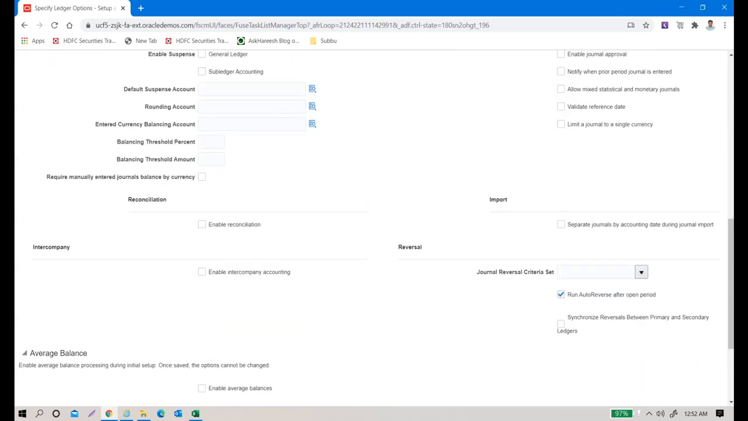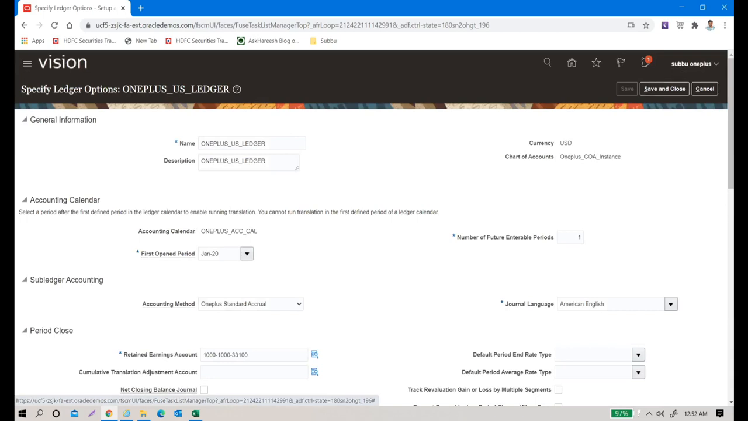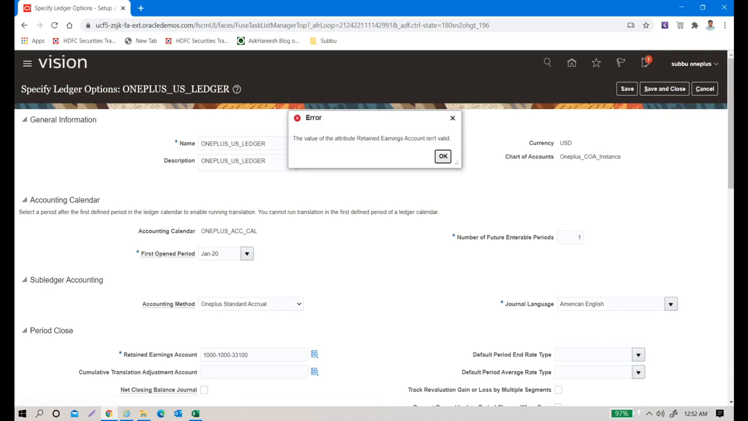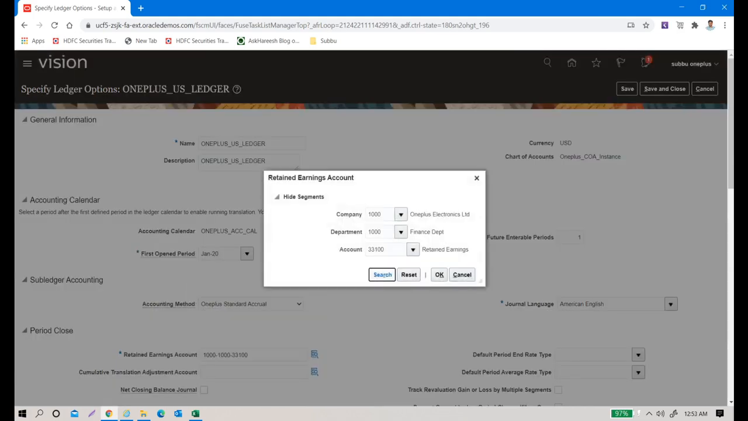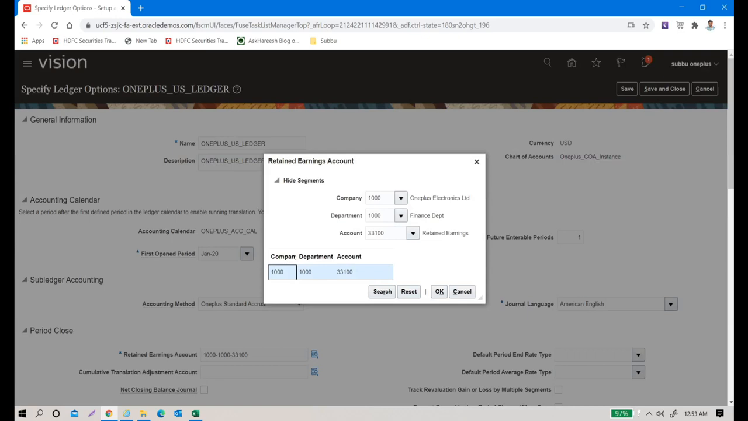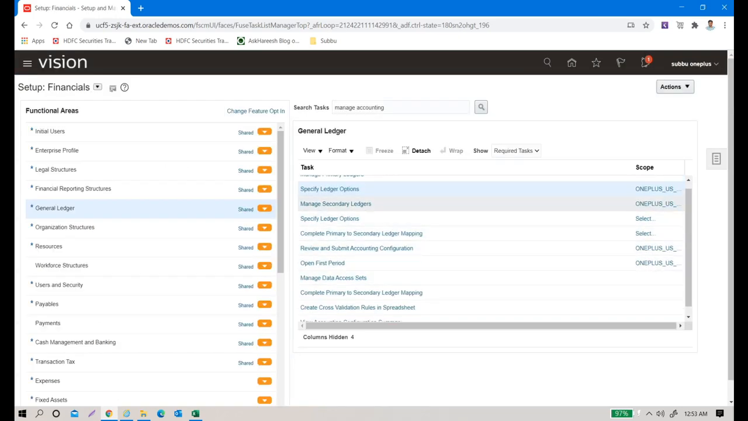So all we are going to say save, save and close. Okay, valid. Why it is not valid? Okay, okay. Save, save and close. Just took some time. Okay, all good.